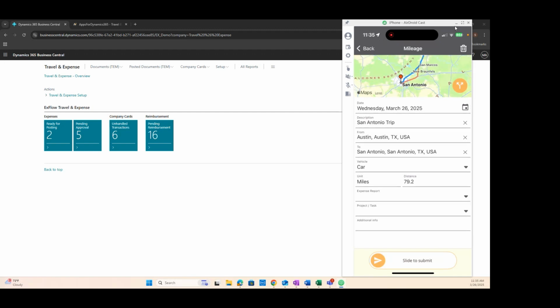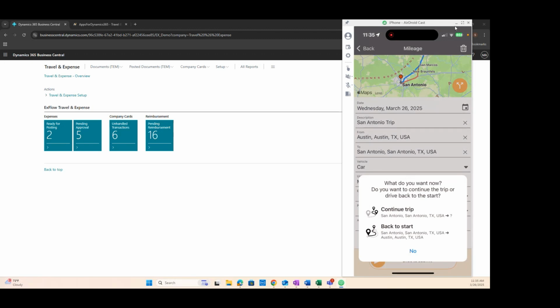Now, the cool thing here is when I do slide and submit, I am given a couple options if I want to continue my trip, meaning maybe I go down to San Antonio and then I want to take a quick pit stop and drive a couple hours to Houston before I go back to Austin. I could say I can continue that trip and add another stop. Or travel and expense assumes that I'm going to go back home at some point. So I could always choose back to start, and it will create the route from San Antonio back to Austin as well, and actually create 2 mileage expenses: going to San Antonio and then going home.